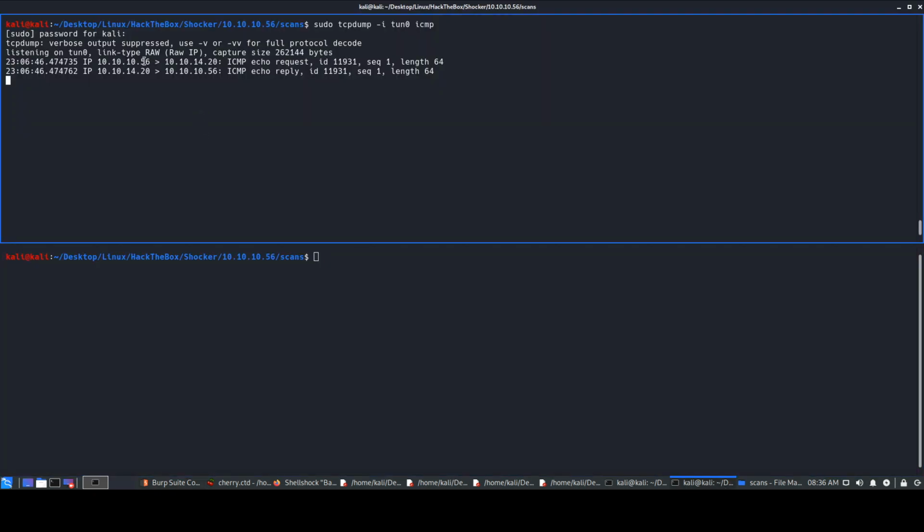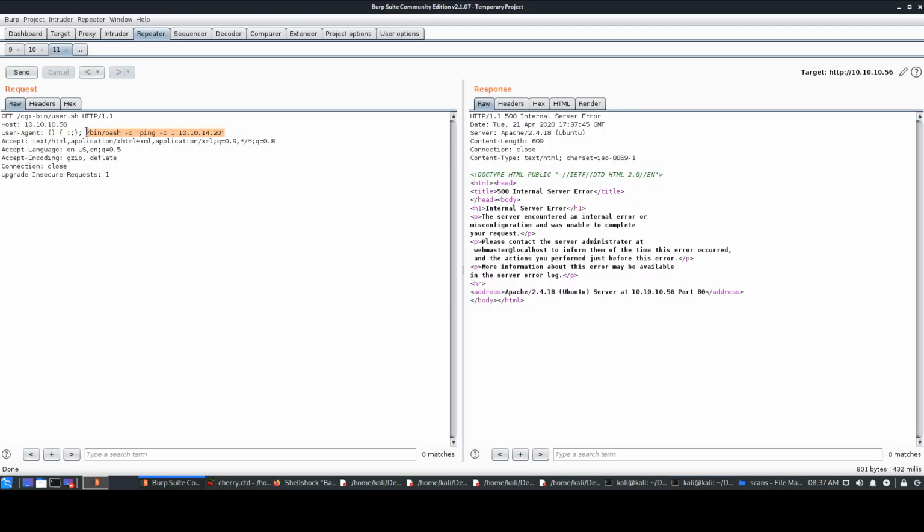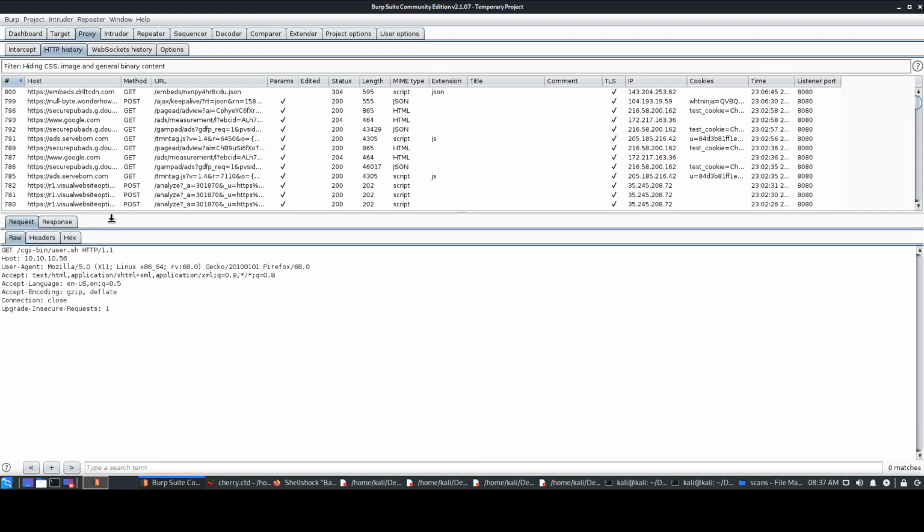And we see that we get a request, the ICMP echo request, and we send the ICMP echo reply. This is our target machine's IP address, and this is our attack machine over here. Okay, we get the request. Now another thing I'll show is that you can just copy it and paste it over here. And the user agent part, you can just take it from here itself and paste it.